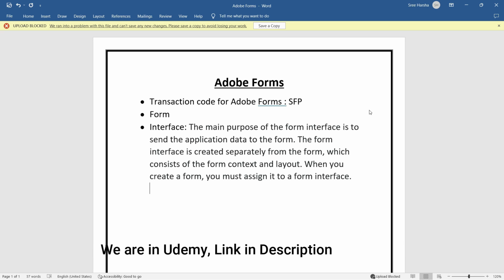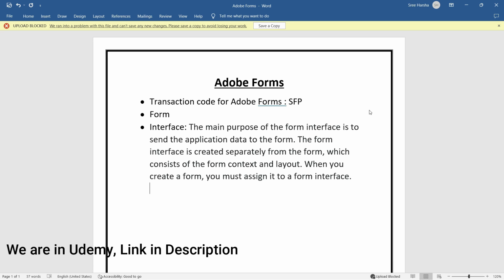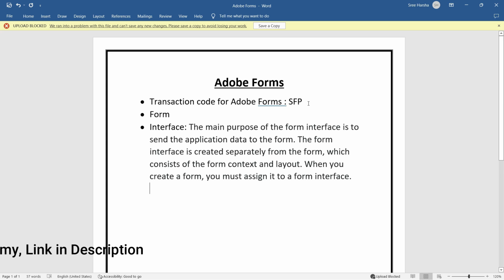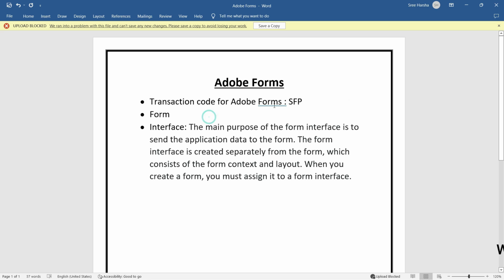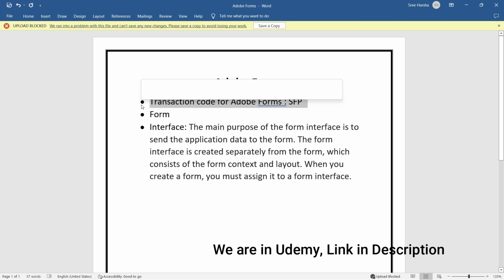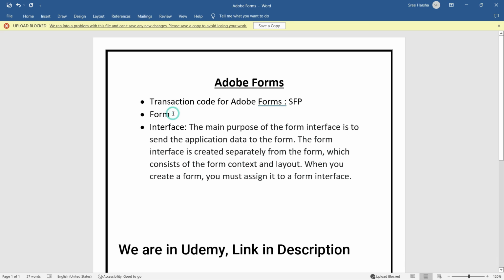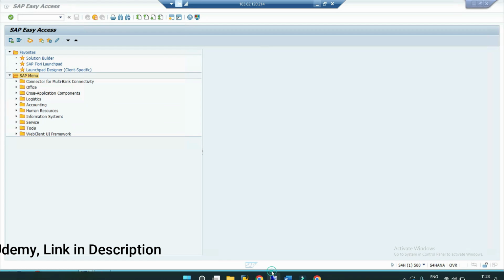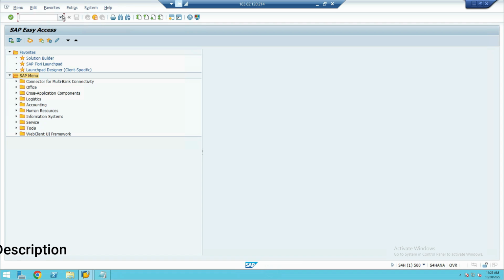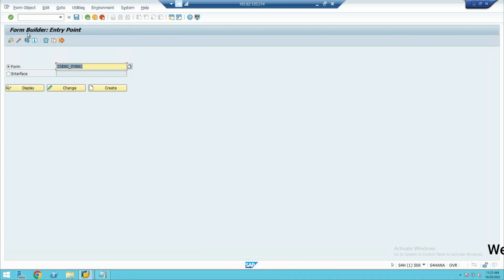To begin with, the transaction code for Adobe Forms is SFP. Before starting, make sure that Adobe Lifecycle is installed in your SAP server. If you go to the server and enter the transaction code SFP, this is the transaction code for building an Adobe form.